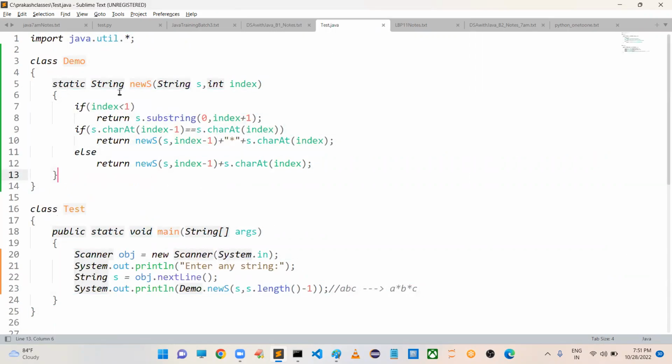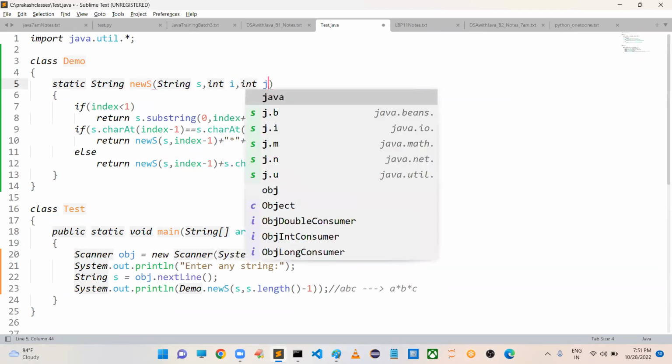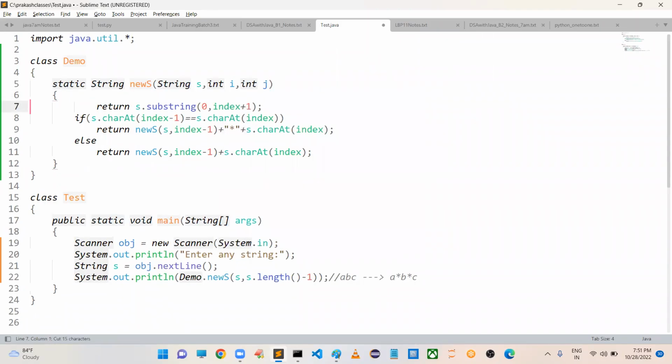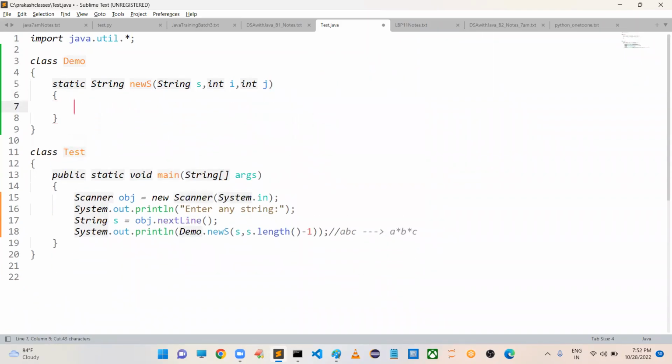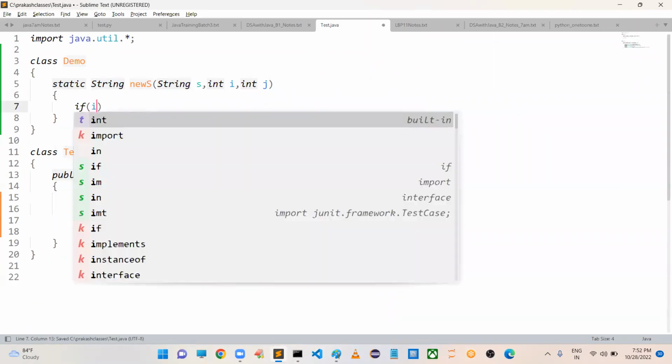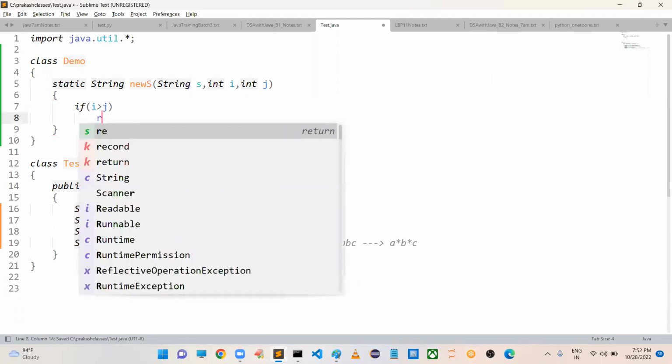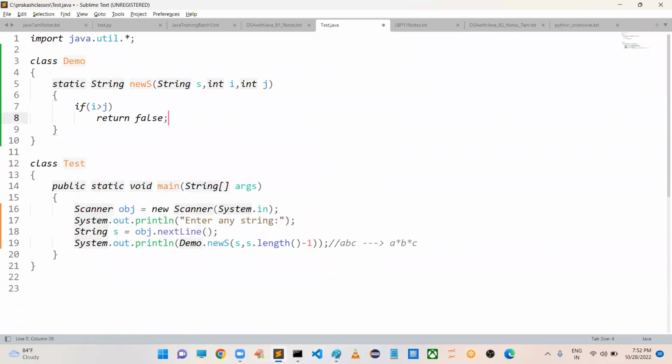Directly I will implement the program. Listen carefully. First I am going to take a string, and two indexes are required for me. One is integer i, second one is integer j. Two indexes are required. Suppose the value of i is greater than j, then I'm going to return true.